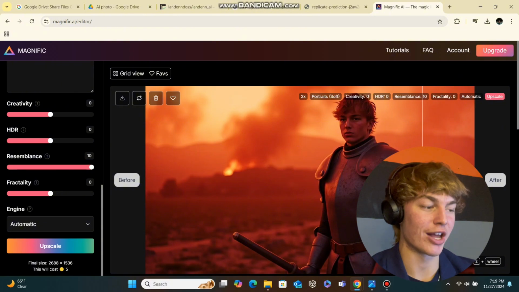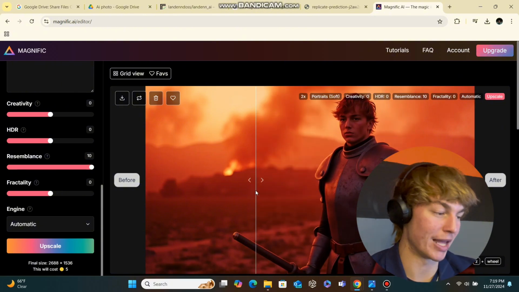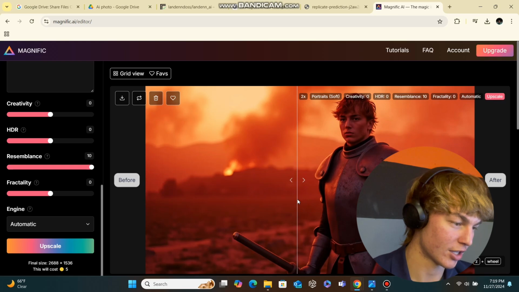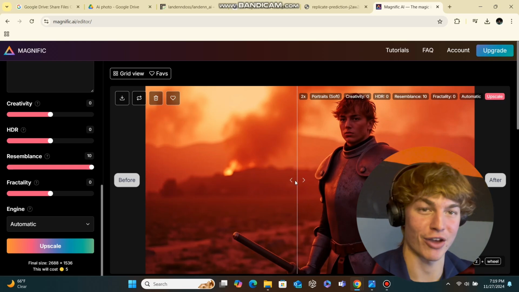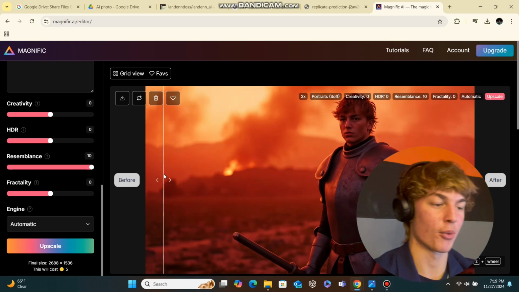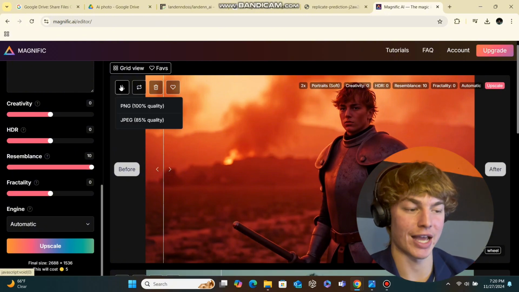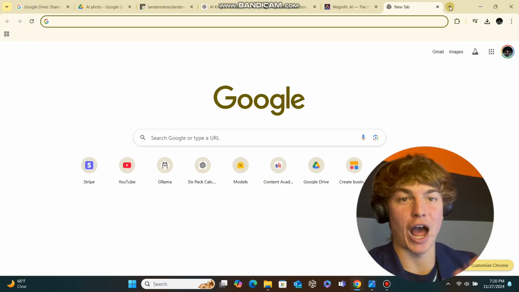Okay, so I just got it done and it maybe took 30 seconds to a minute, and look at the quality that it changed. If we just swipe left, boom. It's now like HD 4K. So now what we're gonna do is click download on this top button right here on the left. We're gonna download it as a PNG. Now we're getting to the fun part.